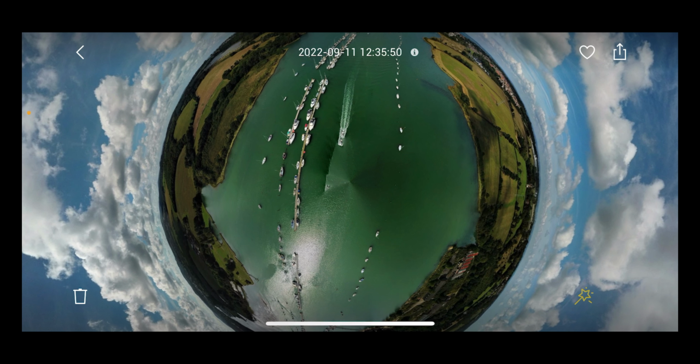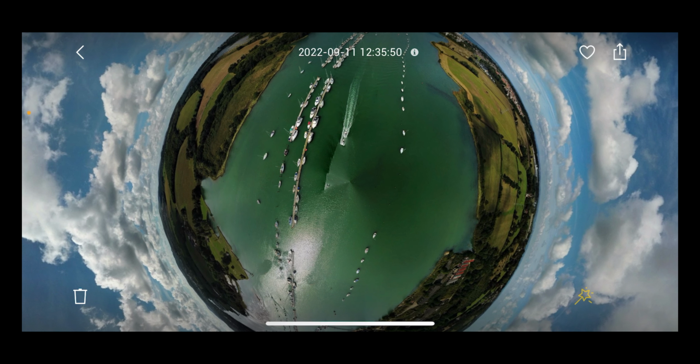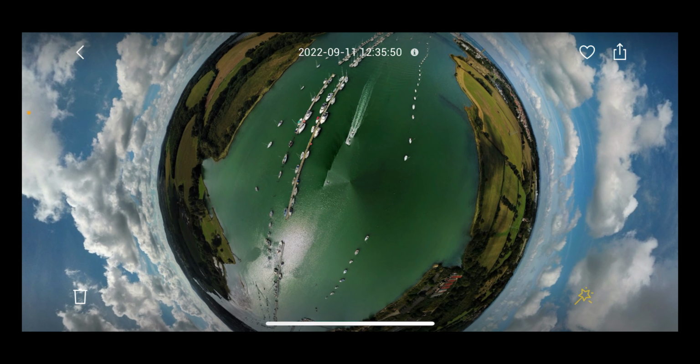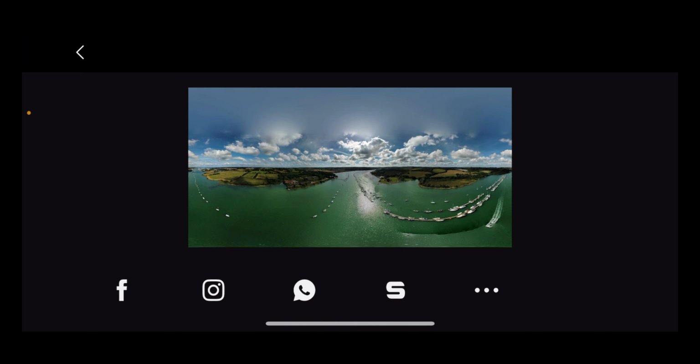So for me, I'd really be interested in getting this onto my social media channel. So what we're going to do is click the share button. So we get a few options coming up. So we've got Facebook, Instagram, we've got WhatsApp, and we've got SkyPixel. So that's DJI's sister app that we can use to upload your photos. Then you've got the three little dots there, so you can choose to upload that to your phone. You can also choose to save it to your files, depending on what device you've got.